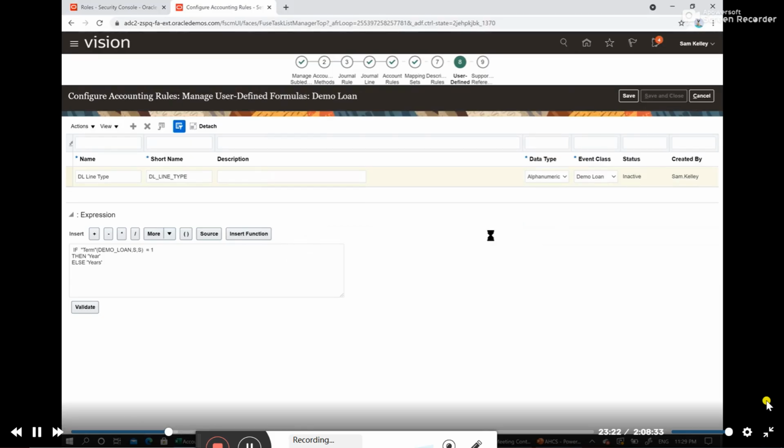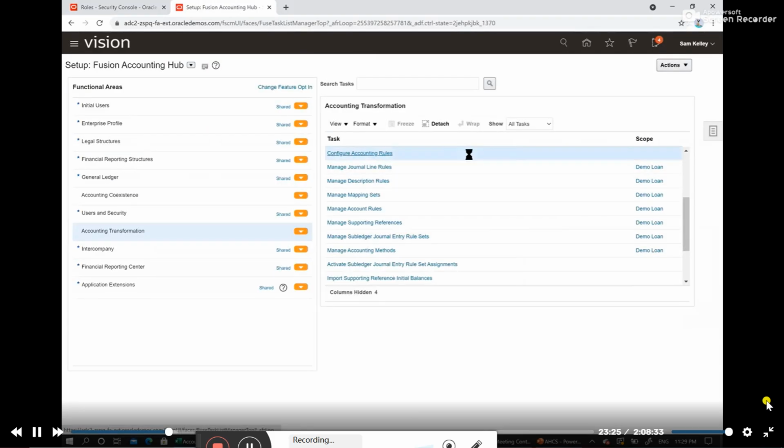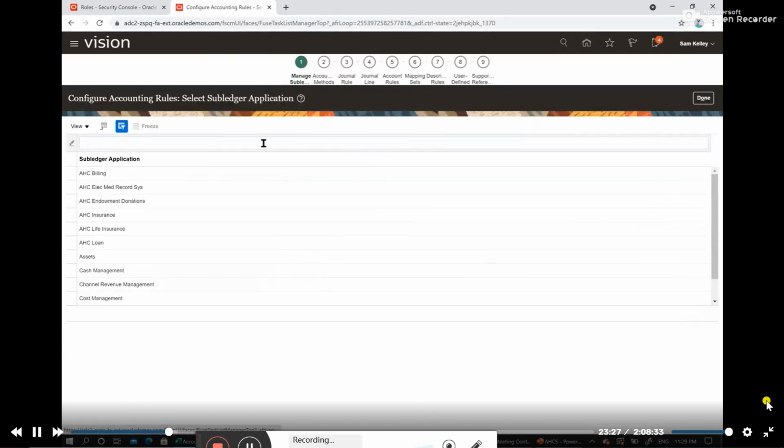So save and close. The user-defined formula we created. Now let's go to the description.